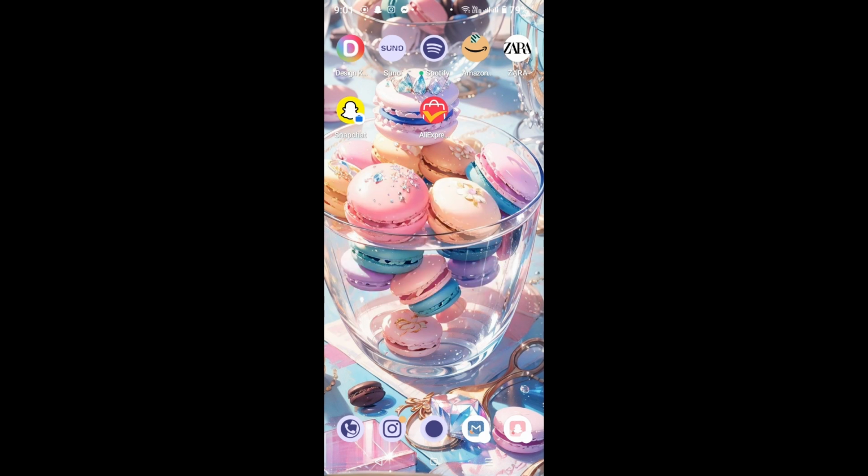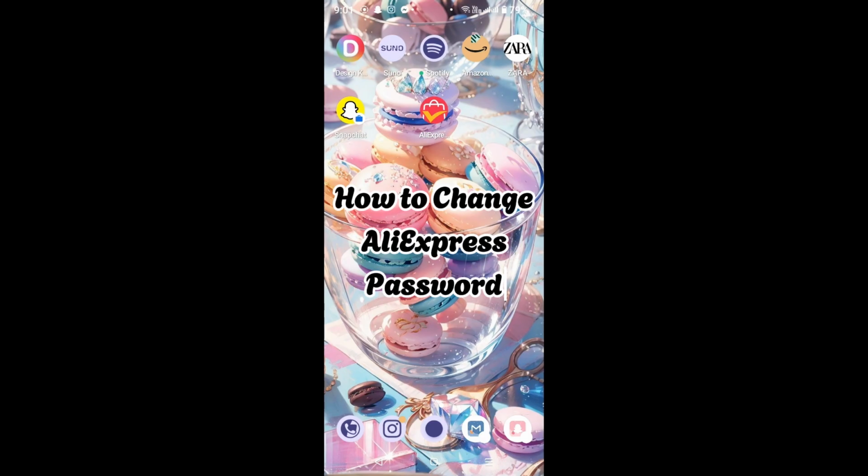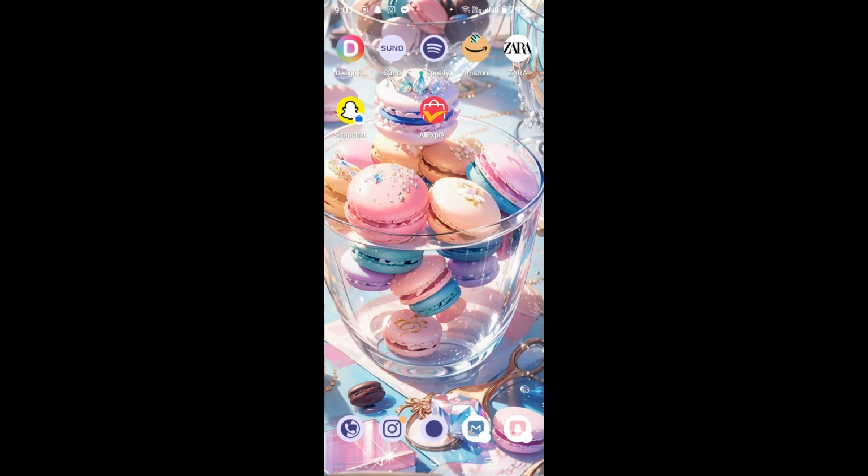In today's video, we are going to learn how to change your AliExpress password, whether you are updating it for security reasons or just want a new one. This process is quick and easy.